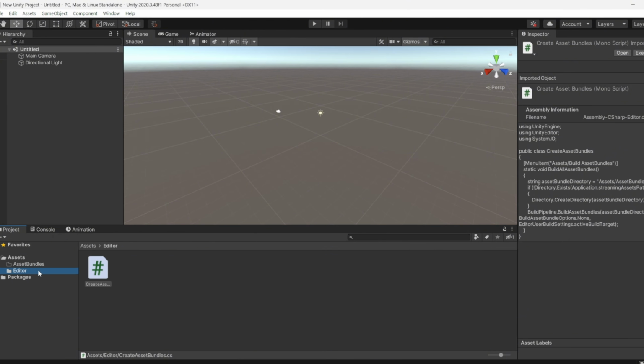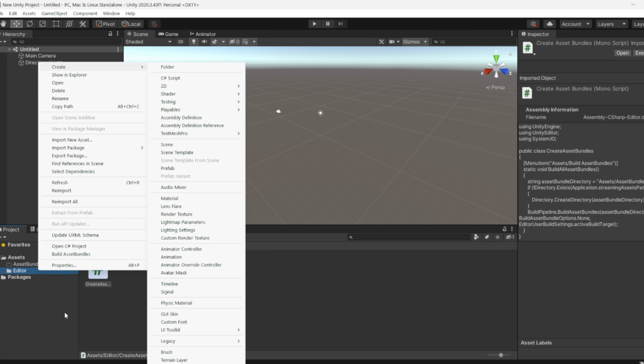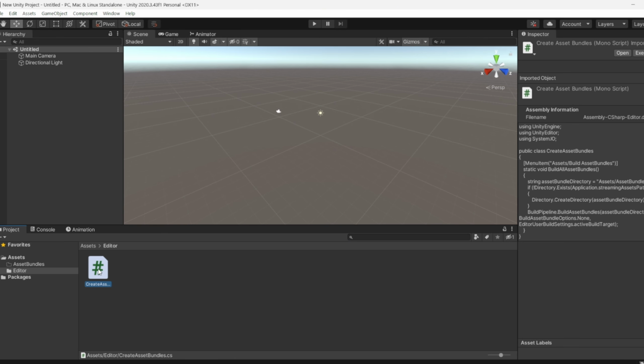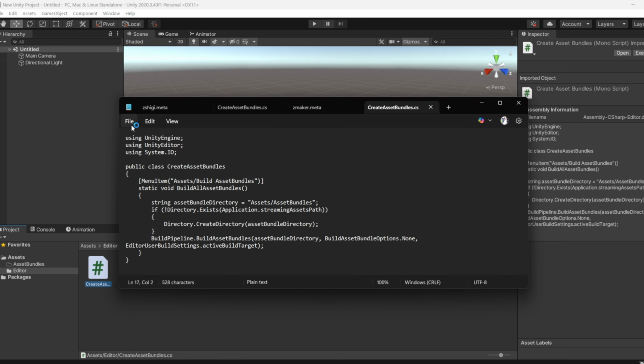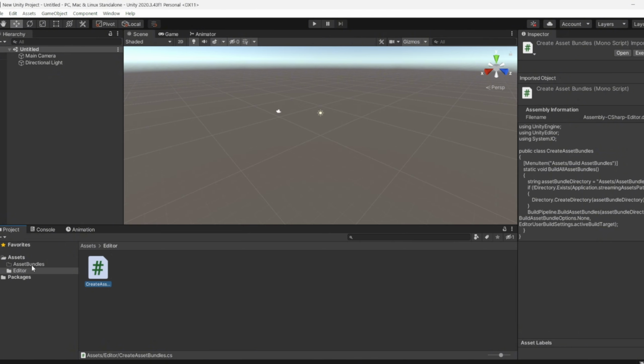Editor will have a script inside. Just right click, create, and a script. You put that in there. Make sure it's named CreateAssetBundles. You right click it, and it'll show this. This is the script that's in the description. Make sure it's saved. Now, AssetBundles is where your model is gonna go.